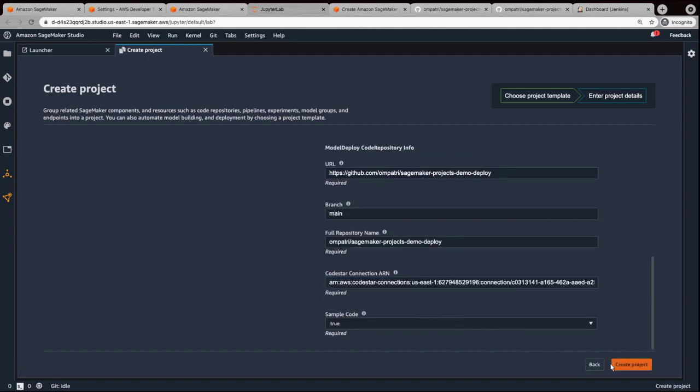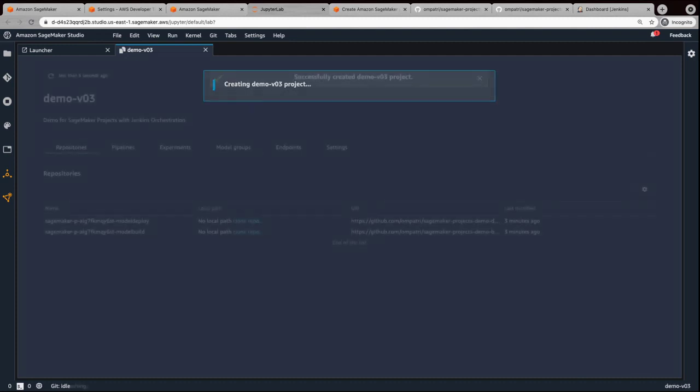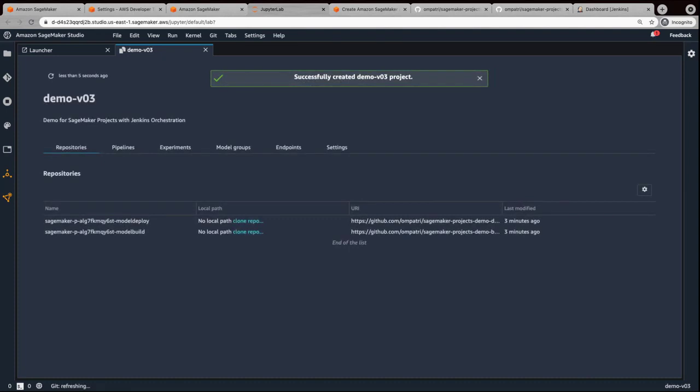Let's create the project. The project has been created. Our two repositories are listed, but there are currently no pipelines, experiments, model groups, or endpoints associated with this SageMaker project. Next, let's go to Jenkins, our orchestrator, to create the build pipeline using the DSL generated in the seed code created through this project.